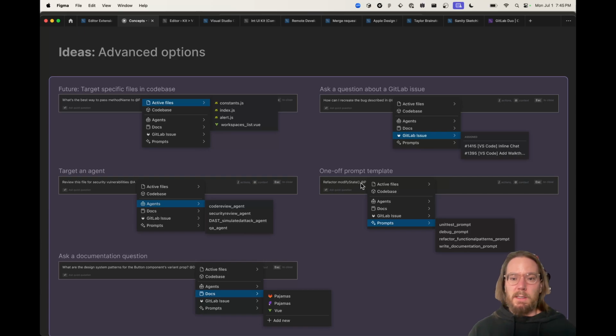Just press @, this pops up. I press P or select this, and now I could select one. Say I want to try to have my code reviewed because I'm trying to apply functional programming patterns. I could run this prompt just like that.